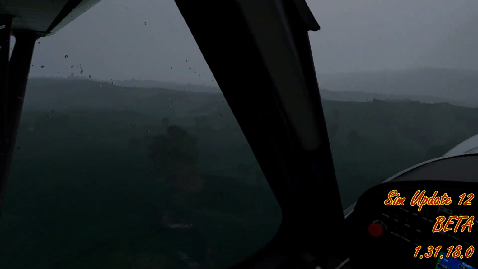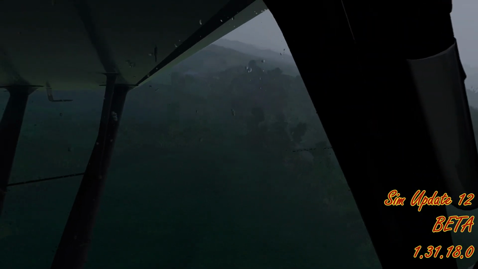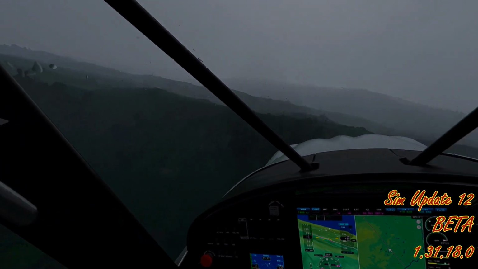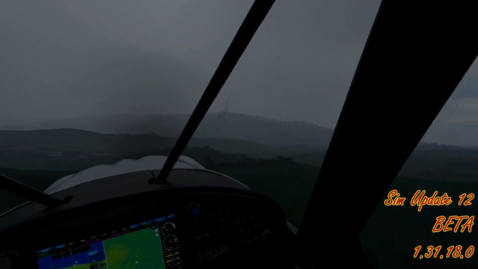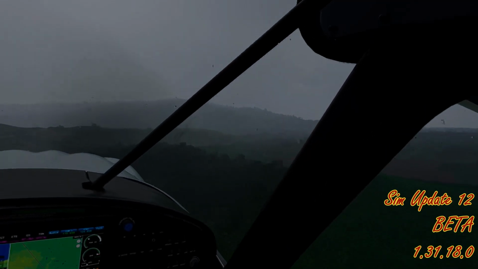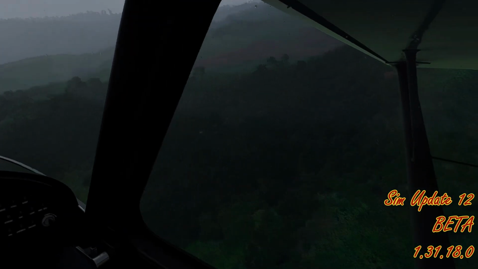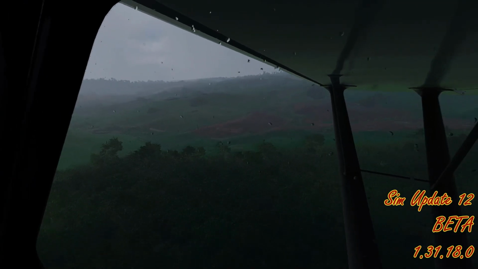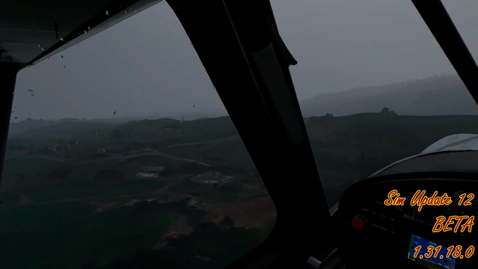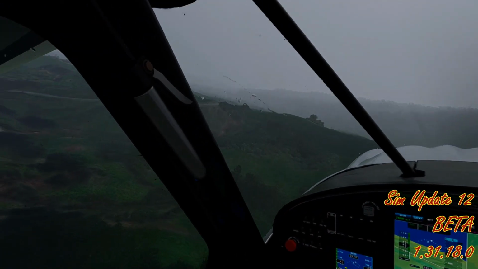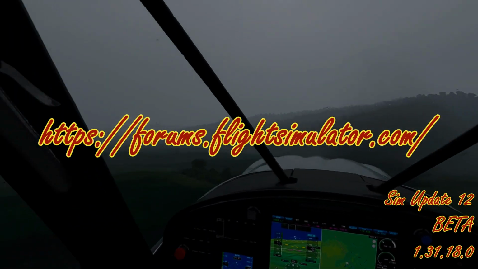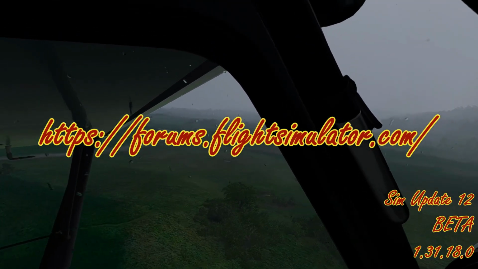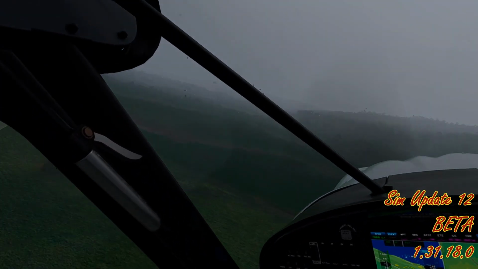So, that being said, the version of Flight Simulator that I am currently running is 1.31.18.0. You can see it down in the corner. That's a beta release of Sim Update 12. And I'll put a link to where some of the changelog is. It's easiest to find in the Microsoft Flight Sim forum, the online community forum. It's a very long list.